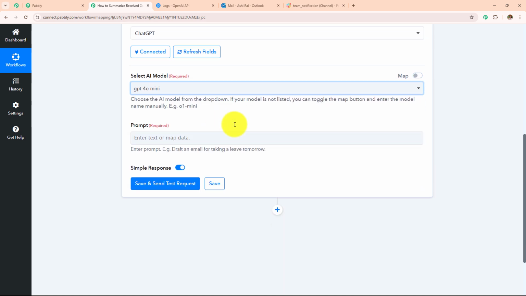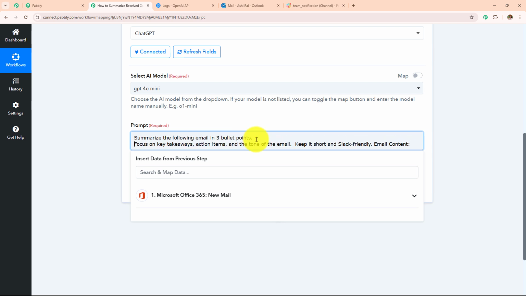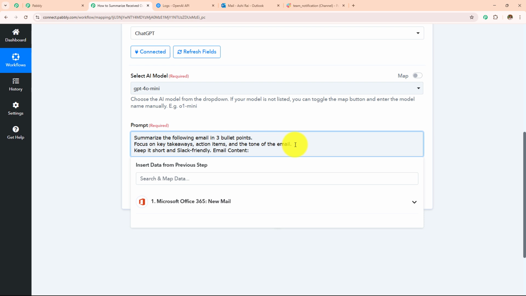Now I need to enter the prompt. I'm going to enter the prompt in a way that I have received the mail in my previous response, and I want to generate the summary and send that to my Slack channel. So here I have entered the prompt: summarize the following email in 3 bullet points. Focus on key takeaways, action items, and the tone of the email. Keep it short and Slack friendly, and then I'm going to enter the email content.